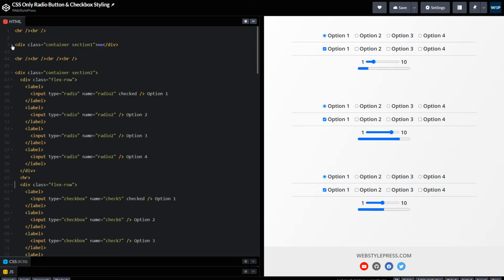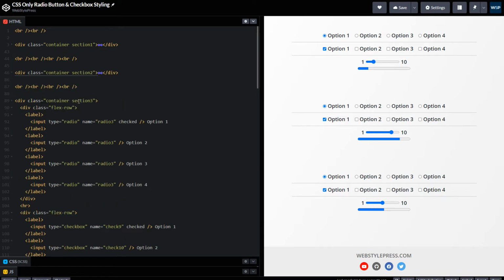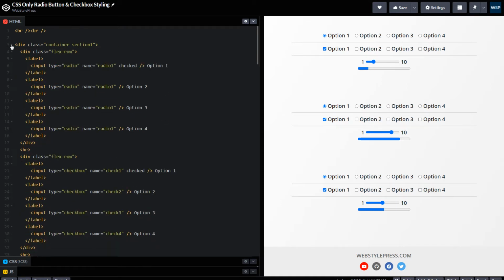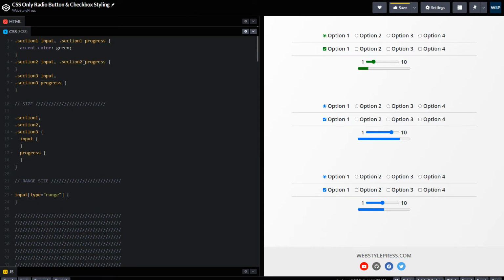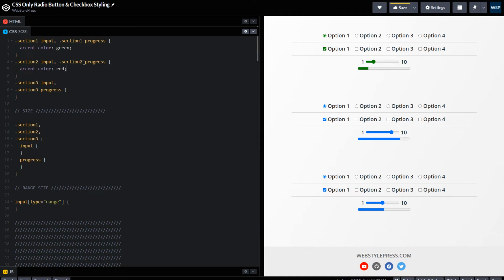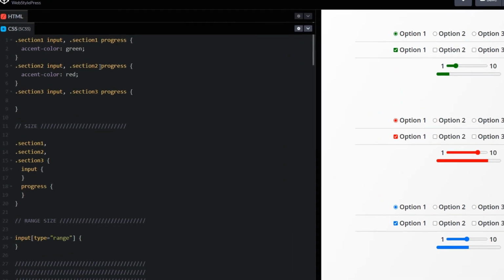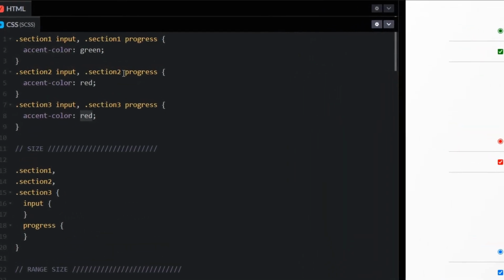This is code block with class section 1, this is code block with class section 2, and this is code block with section 3. Here is how we can use accent color for form elements. This is my CSS. For section 1, we will choose green color. For input and progress in section 2, let's choose red color. And for input and progress in section 3, let's choose purple color.